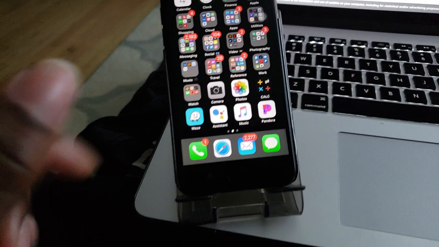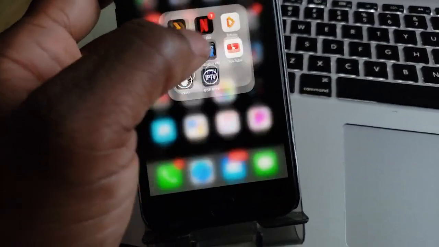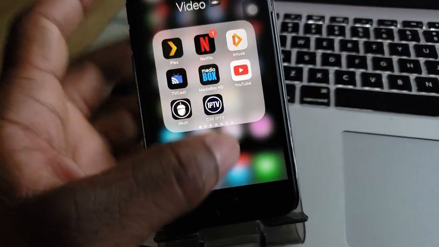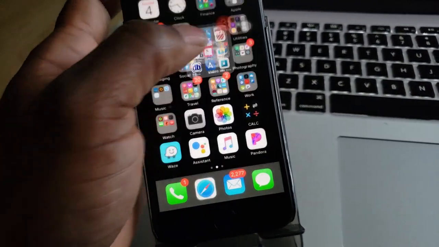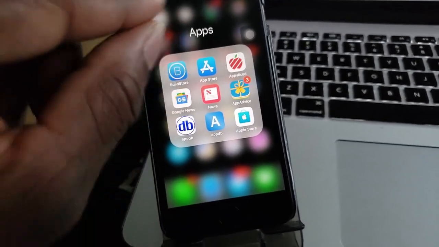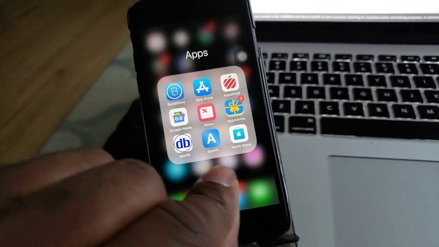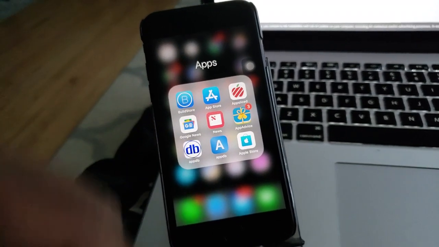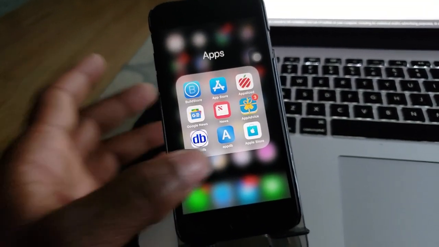So first, on your iPhone, what you will need is MediaBox. You can get MediaBox from many different third-party app stores. Some free, some are paid. The two app stores of my choice will be Bill Store and AppDB. I will have links in the description for everything.